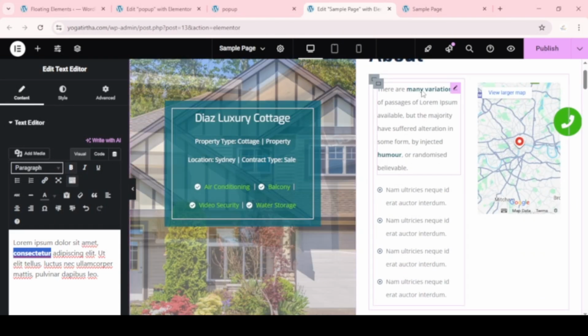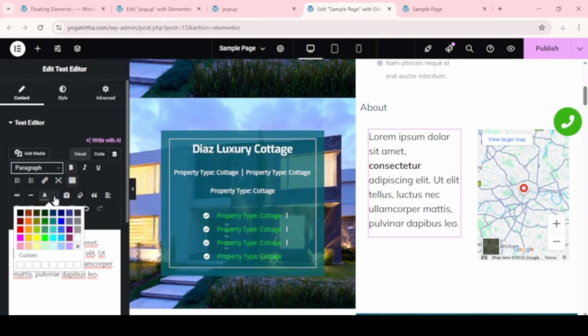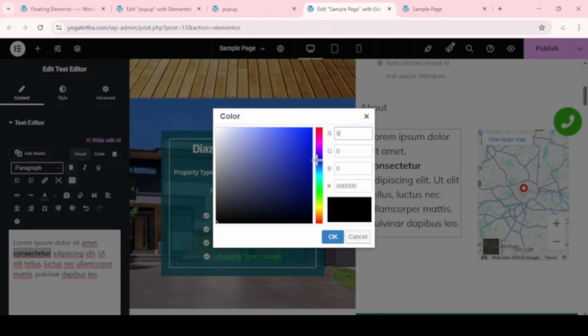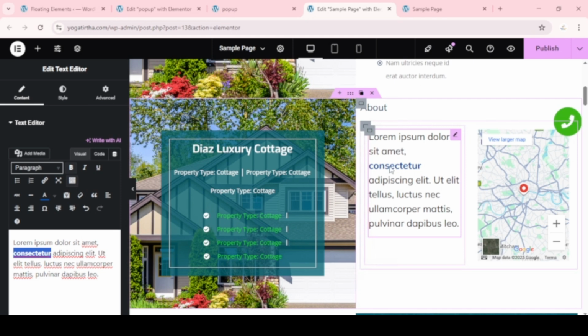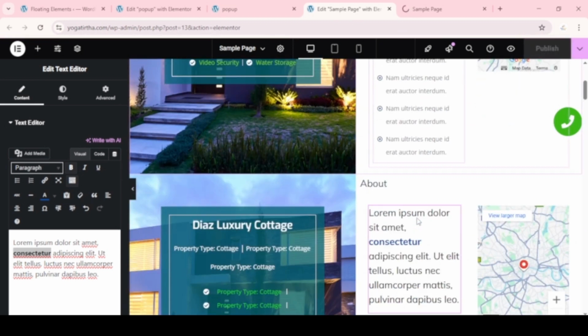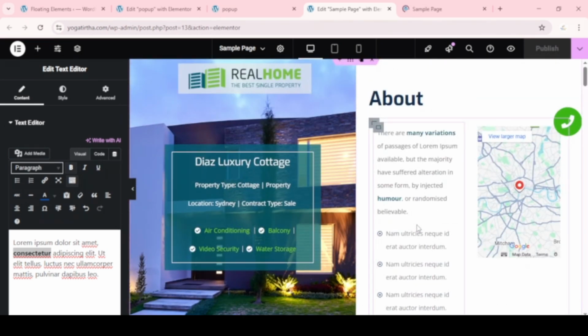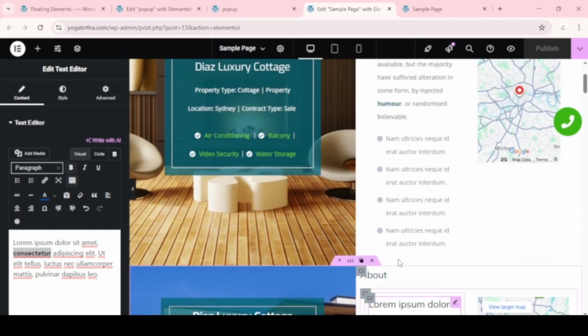but color is different. So how can I change the color? Here you can see text color. So you click this dot and click custom and click OK. Wow, you see. So this is the way you can change the color of a word or sentence, whatever you want.